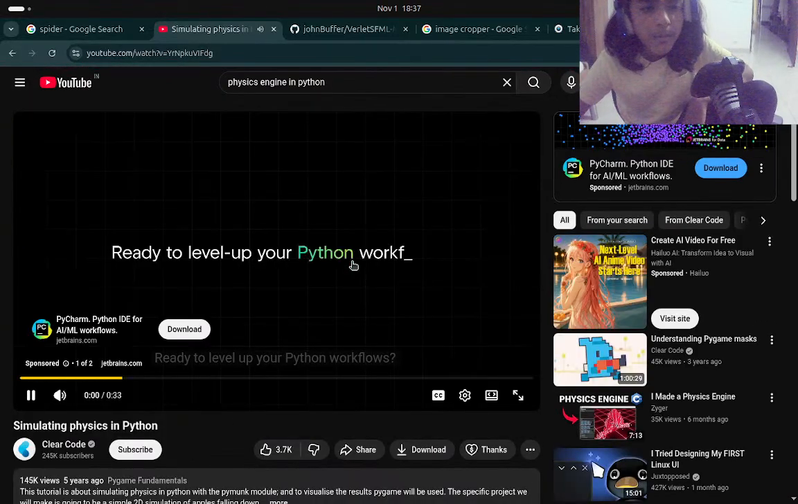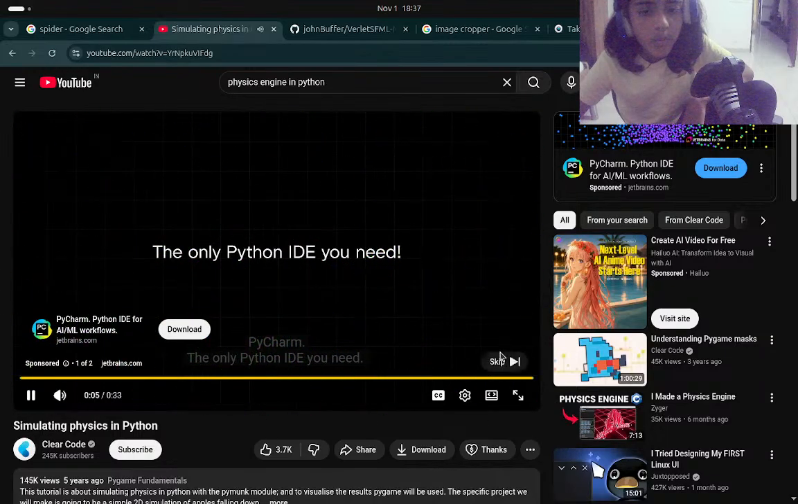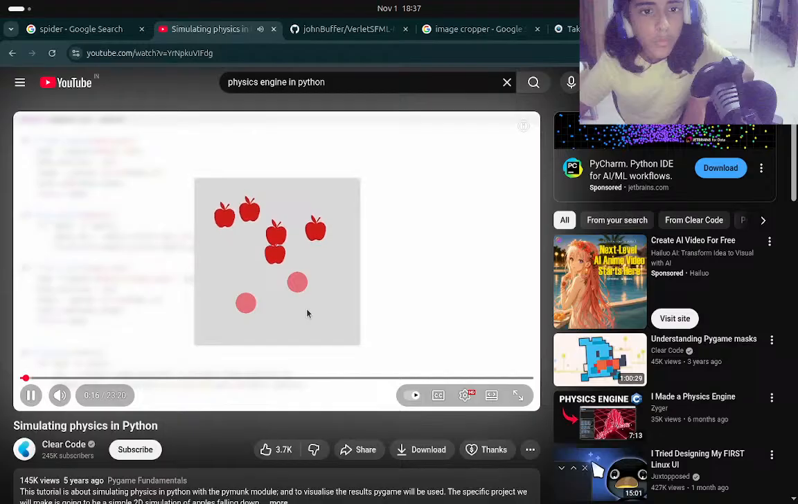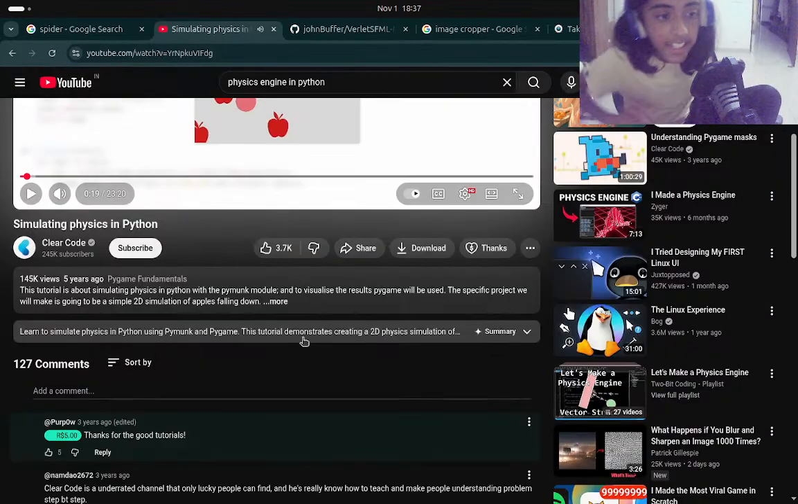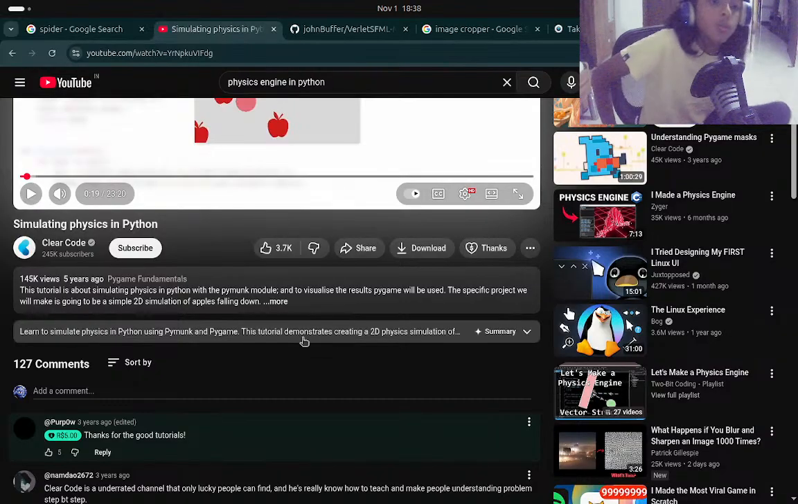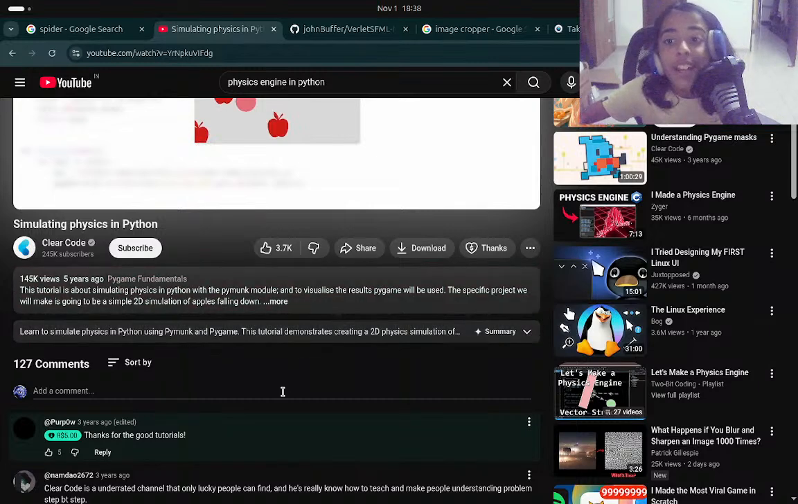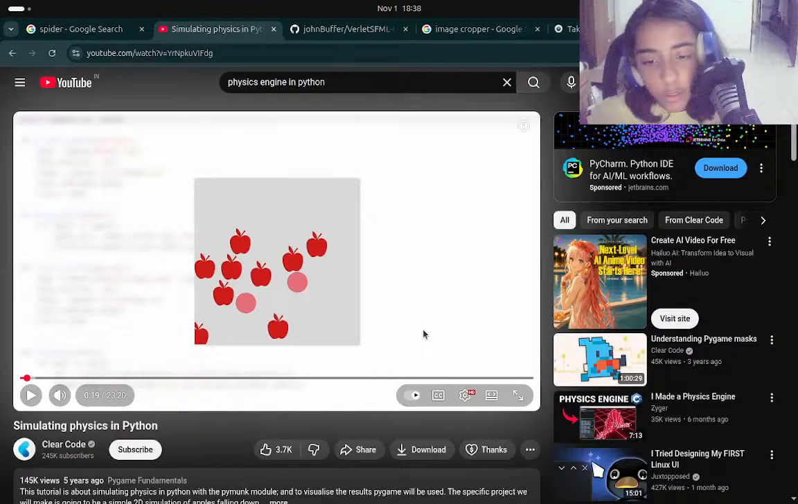So let's get started. Ready to level up your Python workflows? PyCharm, the only Python IDE you need. We are spawning an apple that falls down and is physically accurate. And we can go completely crazy with this and just drop a ton of apples and they all fall down. This is insane. I absolutely love him. Not in that way, but his tutorials are just so good.